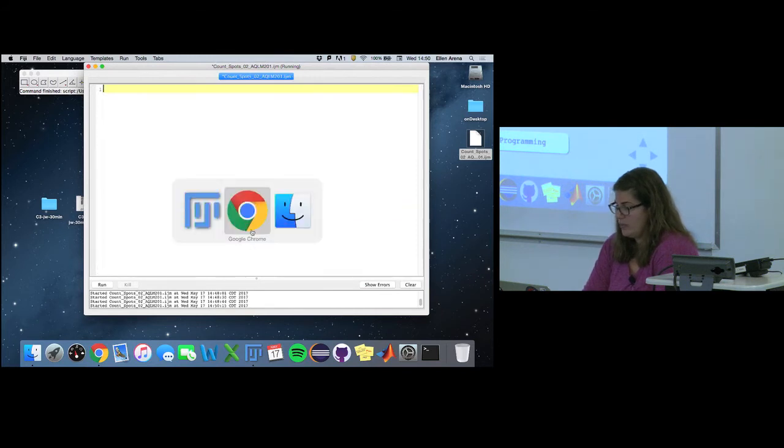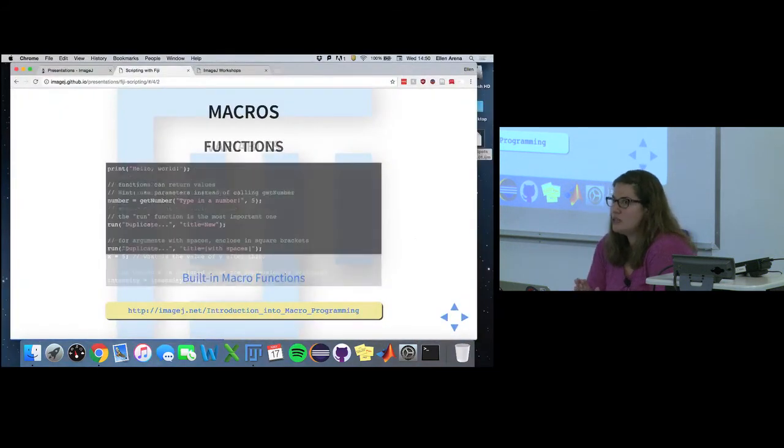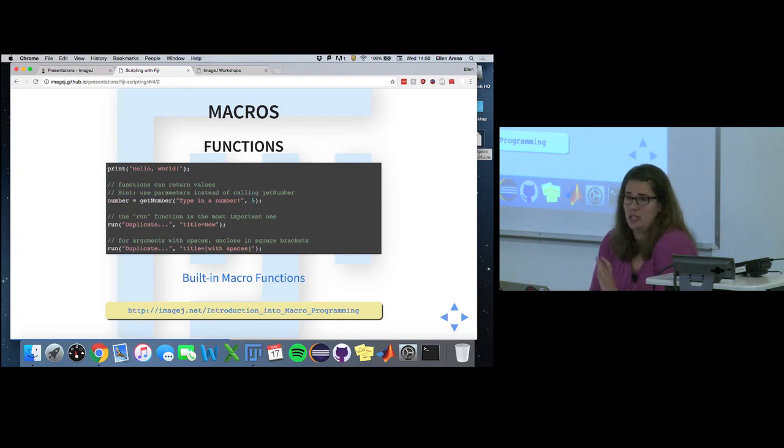And next we're going to move on to functions. So functions should not scare you because we've been using them this whole first part of the workshop so far. Print is a function. You're calling a function, right? There's all these built-in macro functions.